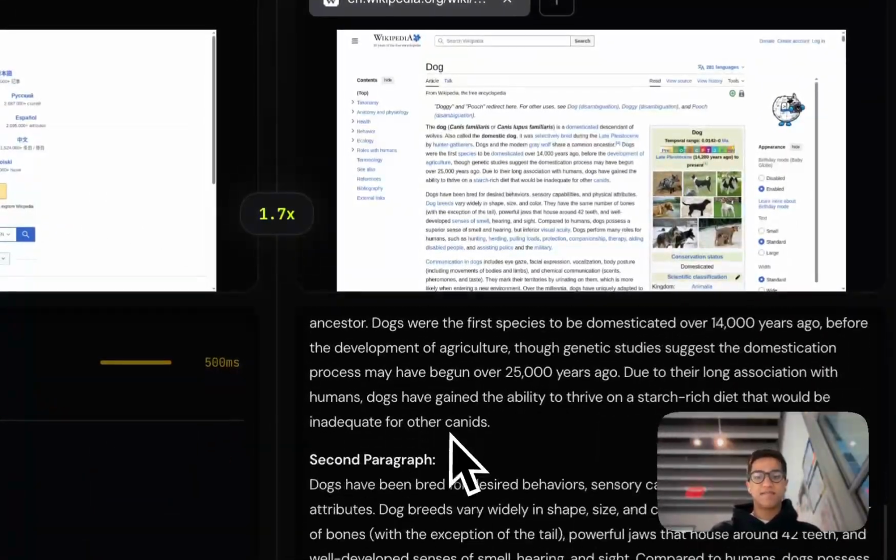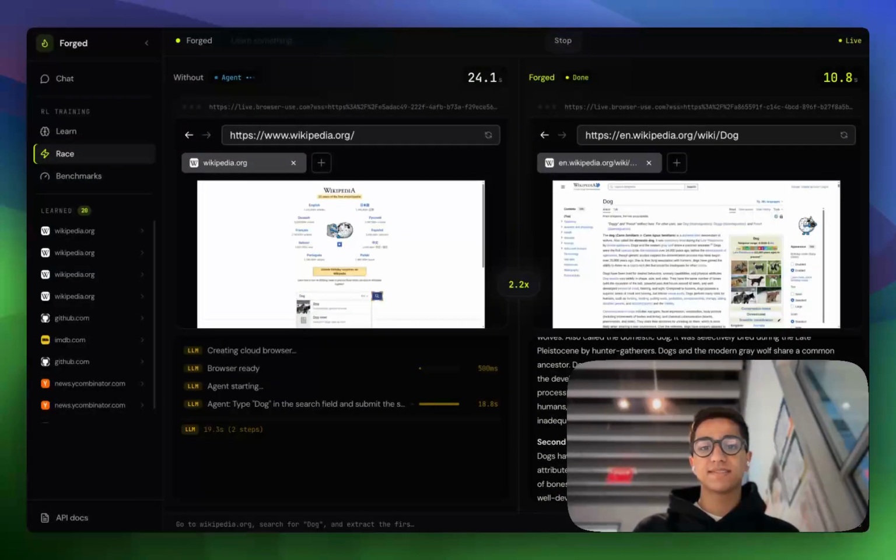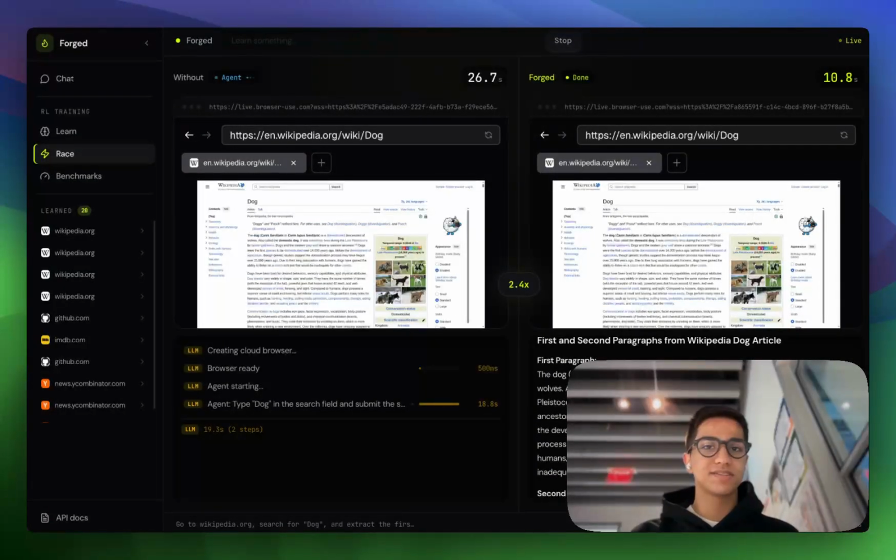As you can see, it did the task in 10 seconds. This is the first paragraph and the second paragraph. There was no agent involved in this entire process. You might ask, how do we have this data? This is obviously generated from the screenshot that we have here. We only take a screenshot of it and pass it to a very fast and cheap model to analyze things for us.